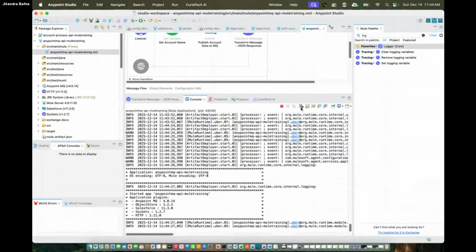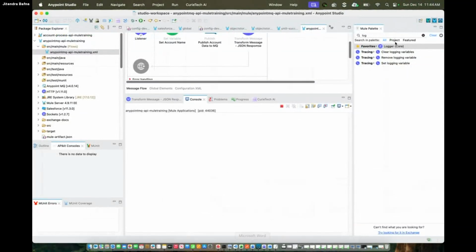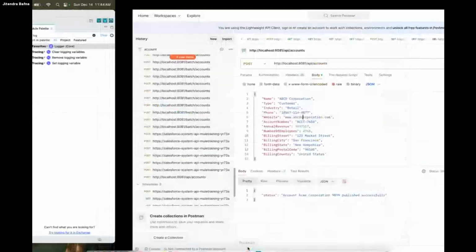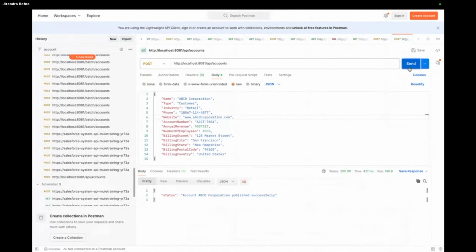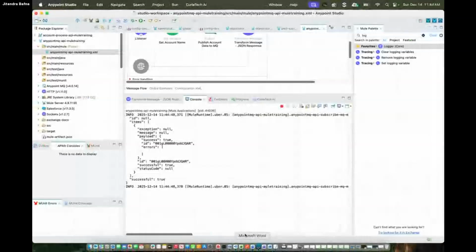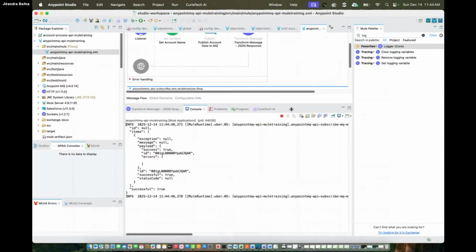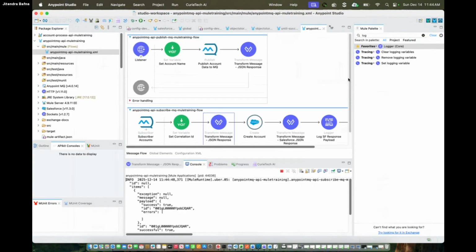Yeah, I can just send the request. It is published, and let's see what happened. See, the account is successfully created. How quickly it has been done. Even though it's asynchronous, right? So first, what happened? I put the message on this particular listener. It published the message to the queue. I got the response. Then we have a subscriber. It read the message, set the correlation ID, then transformed the message into JSON format.